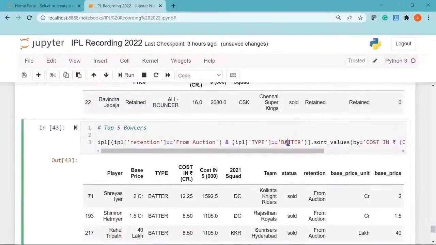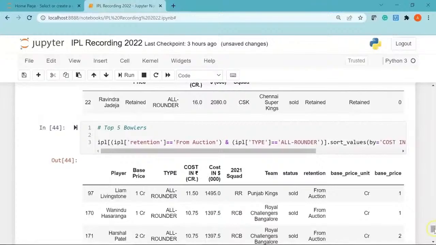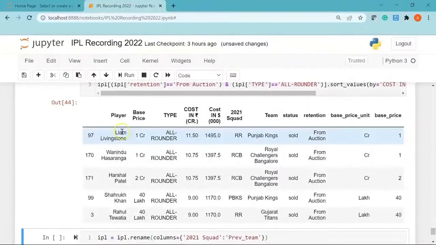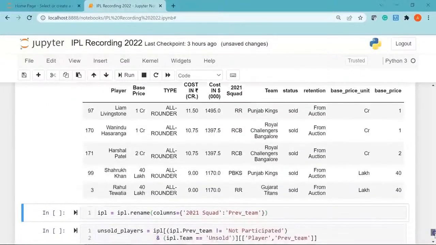Now if you wanted to check for, let's say, all-rounders, you can replace batter with all-rounder. If I run this, you can see Liam Livingstone has been bought by Punjab Kings this season for 11.5 crores. His base price was just 1 crore and last year he was part of the Rajasthan Royals. Then we have a player from Sri Lanka, Hasaranga. Then we have Harshal Patel, Shah Rukh Khan and Rahul Tewatia, who have been the top 5 all-rounders picked at highest amount. Cool.